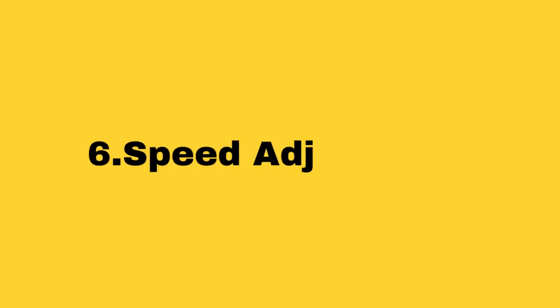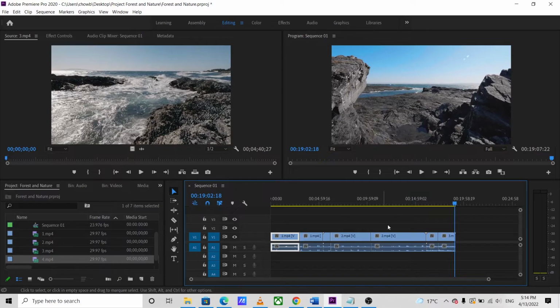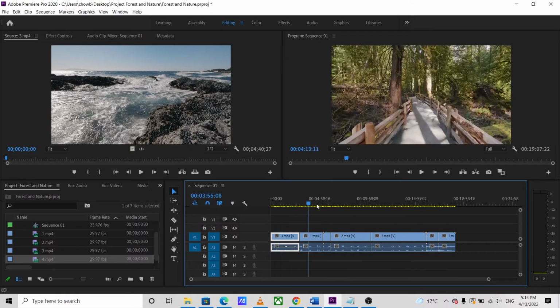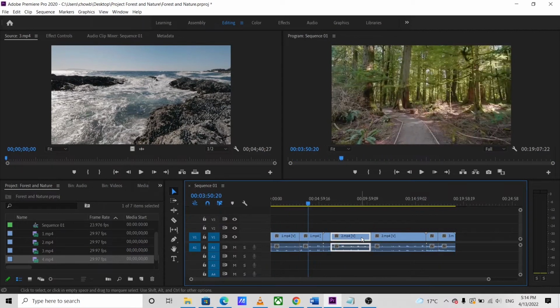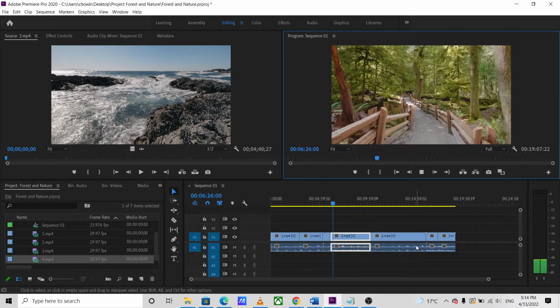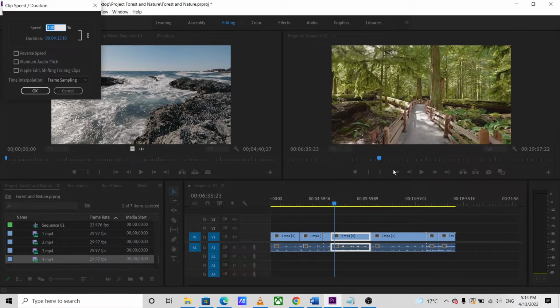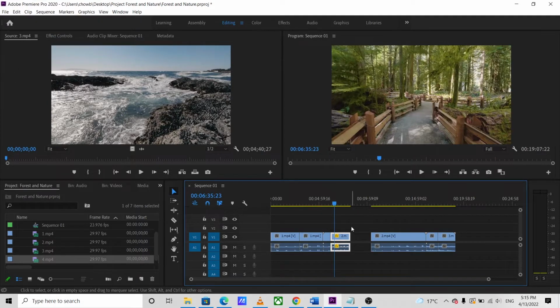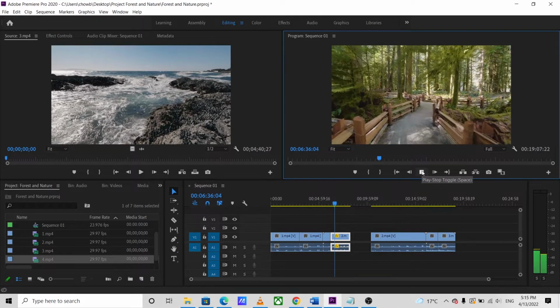Next, we will move on to speed adjustment of our clips. So now I'll show you how to adjust the speed of your clips. So suppose I want this part of my video in a faster pace. I'll simply click on this and then go to speed duration, and I'll adjust it to, say, 200%. And now you see this has increased the speed.